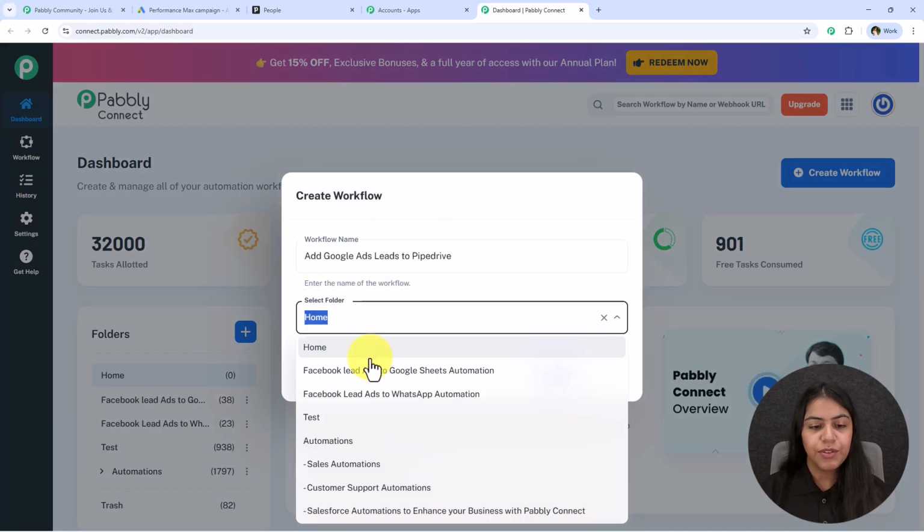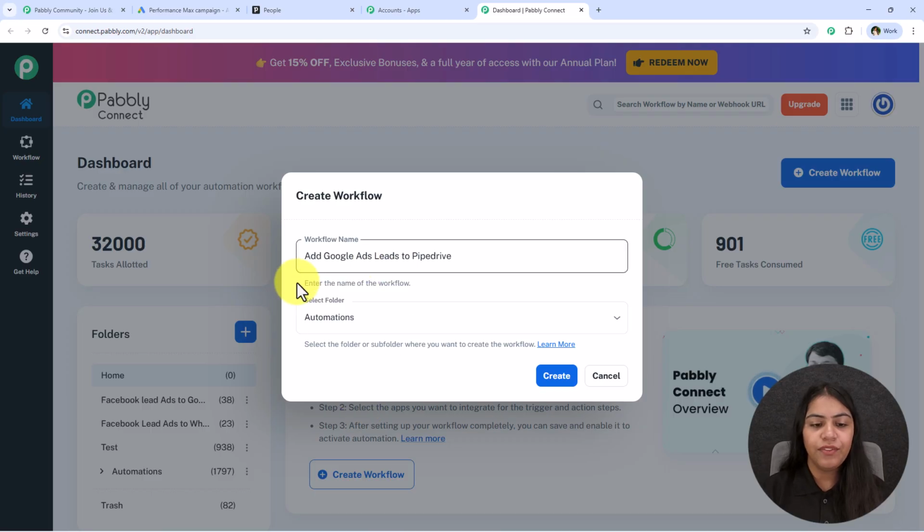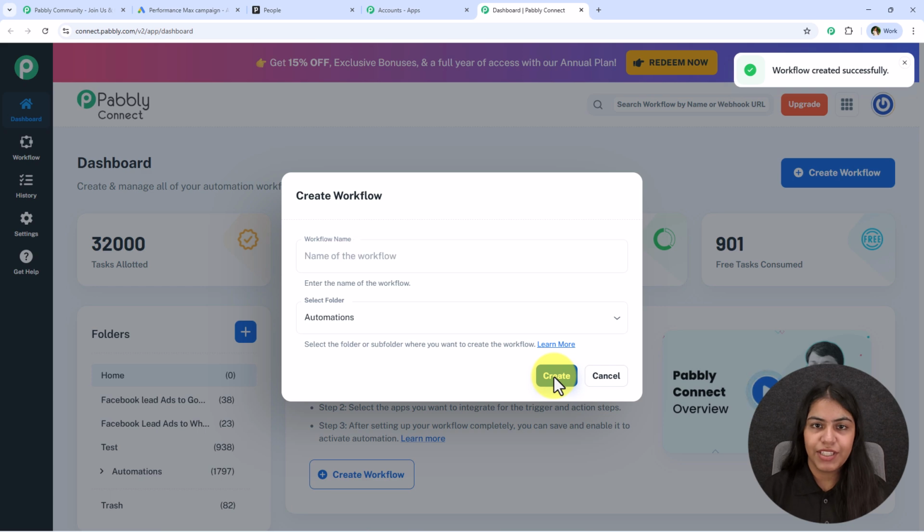Now we have to enter the workflow name and select the folder in which we want to save this workflow. On my dashboard you can see multiple folders in which I save my workflows. If you also want to create one, you go to the create workflow button and create your own. After entering the workflow name and selecting the folder, let's click on the button which says create.